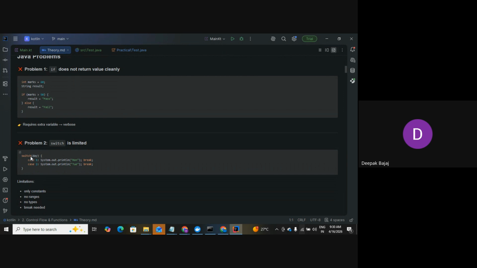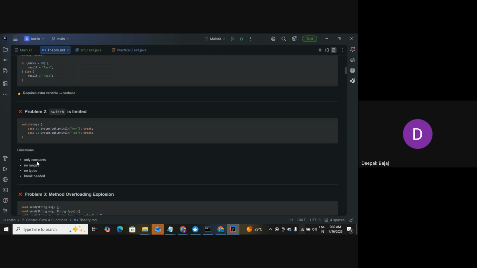If this value is matched, let's say day is a numeric value, and if it's matched, it will work. Am I right? And you can pass a string value. You cannot pass a list. You cannot pass an object. You can't. Am I right? Yes. It's a limitation in a switch case as well. Only a constant you can pass, whose value cannot be changed. Am I right? No ranges, no ties, break needed.